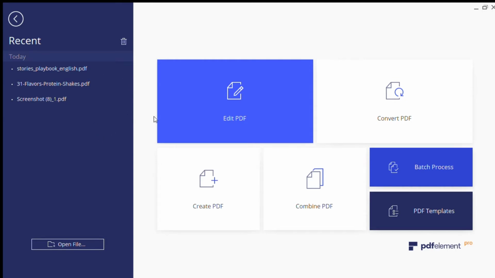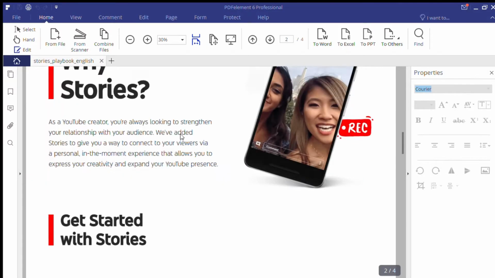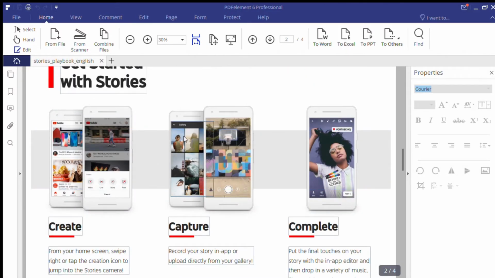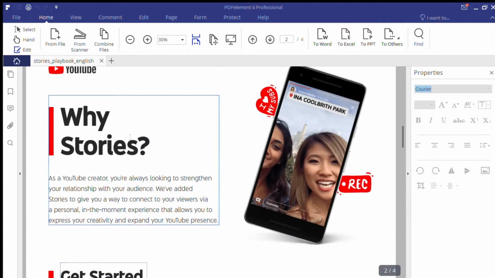Okay, so we're gonna open up this file right here. I got this from YouTube, don't tell nobody. So this is something that YouTube sent me, and you can see it's a PDF, but it's opened in PDFelement, and you see all these little squares around here. So what PDFelement is doing, it has scanned the entire document and it's blocked out everything.